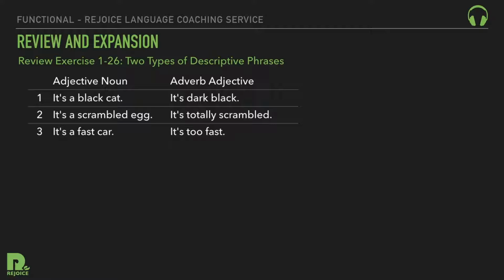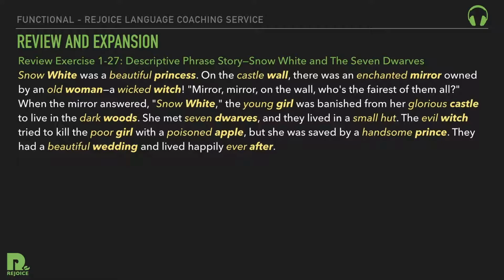Exercise 127, descriptive phrase story, Snow White and the Seven Dwarves. Snow White was a beautiful princess. On the castle wall, there was an enchanted mirror, owned by an old woman, a wicked witch. Mirror, mirror on the wall, who's the fairest of them all? When the mirror answered Snow White, the young girl was banished from her glorious castle to live in the dark woods.